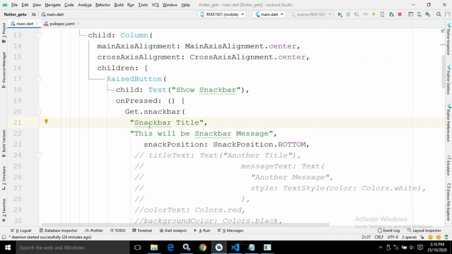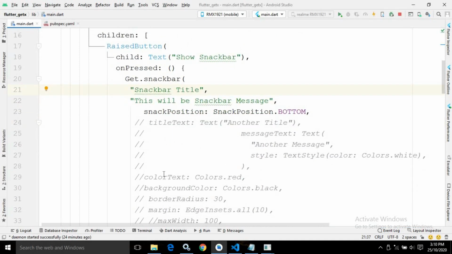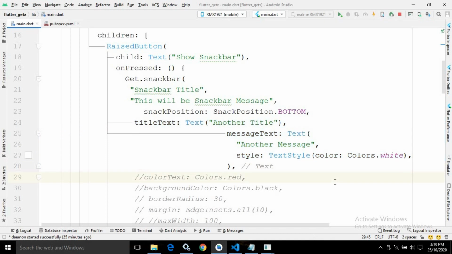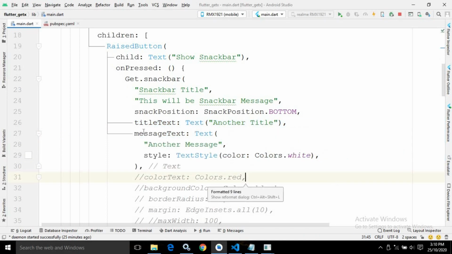Now there is one more way to specify the title and the message, that is by using the titleText property and the messageText property. Let me uncomment this. Okay, let me format the code. With the help of the titleText property, we can specify the title of the snack bar, and with the help of messageText we can specify the message which will be shown in the snack bar.